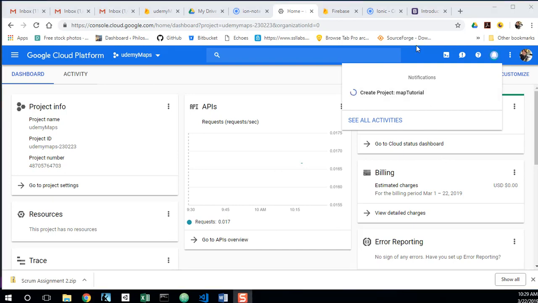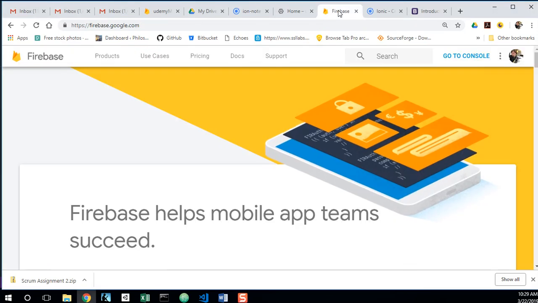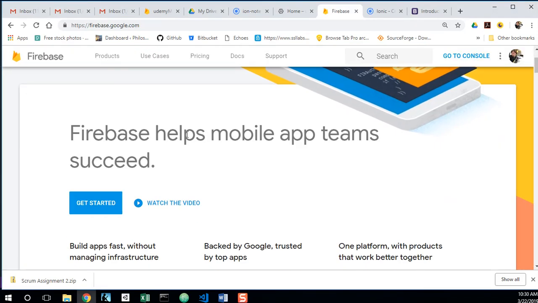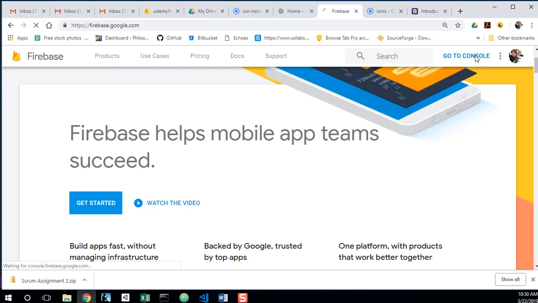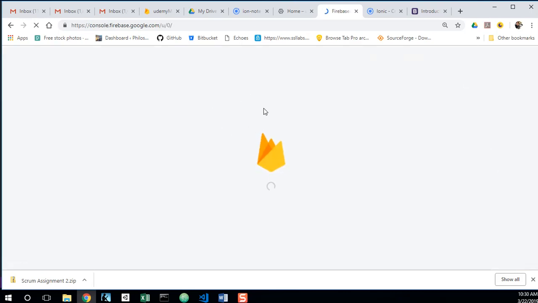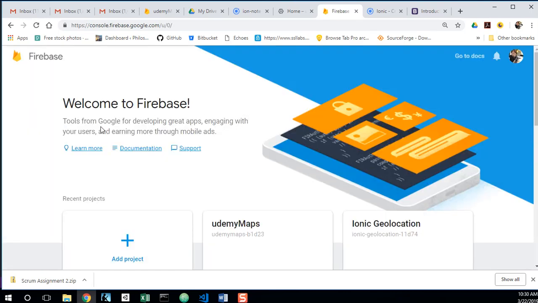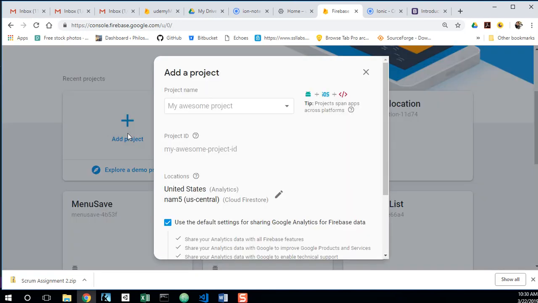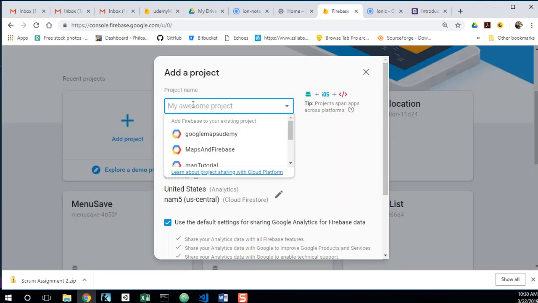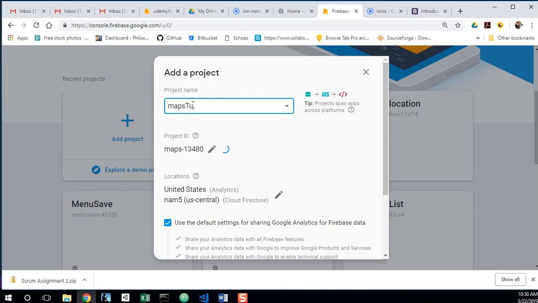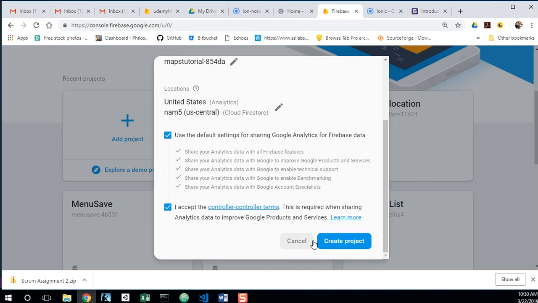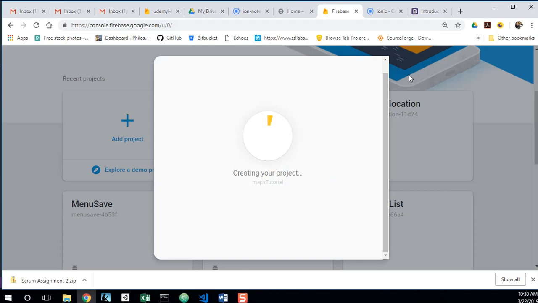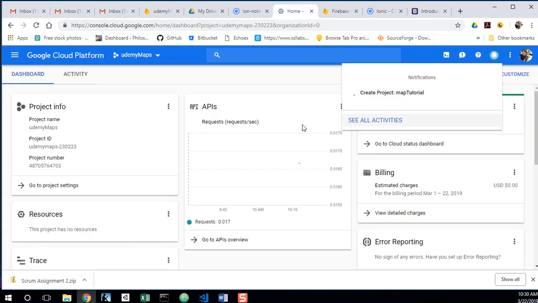I'll pause the video for a second while this creates. Okay, actually, while that is creating, we can set up a Firebase project. So I'm going to switch over to Firebase and go to my console. Once you have an account, you should see something like this. And we're going to add a project and call it Maps Tutorial, and accept the terms and conditions. And so then that will take a second to create.